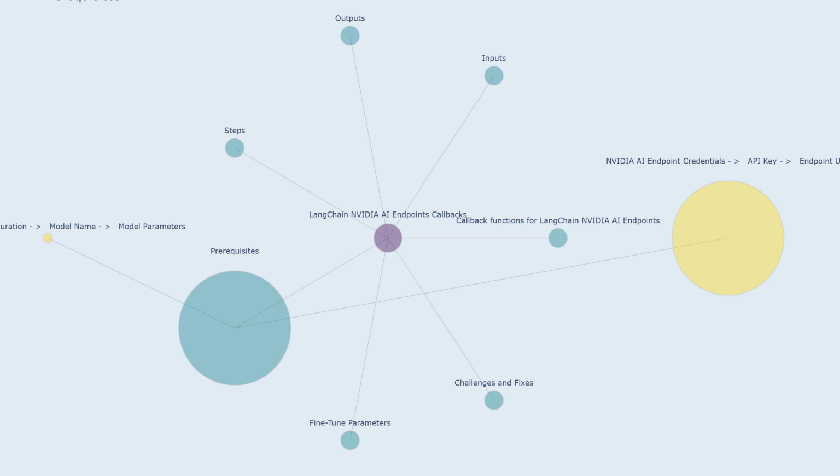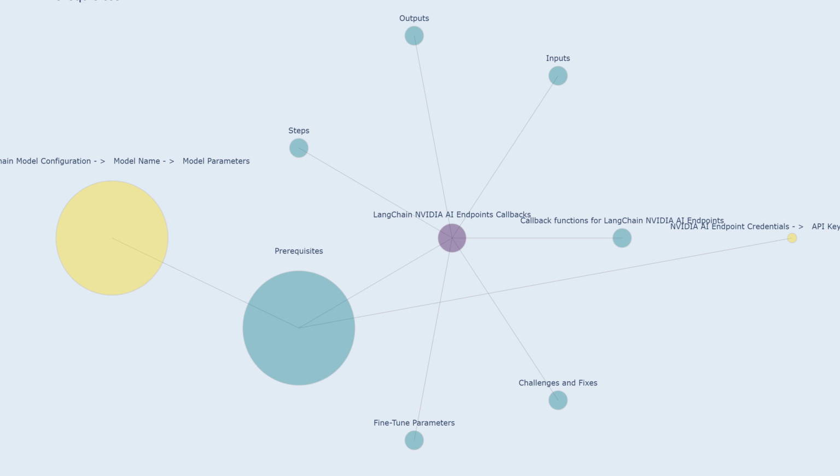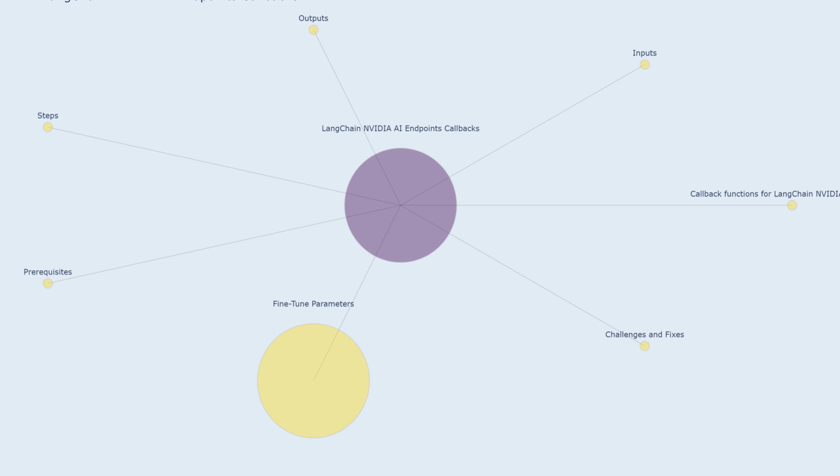Endpoint URL, the web address of the NVIDIA AI endpoint, providing the location where the AI model is hosted and can be accessed. LangChain model configuration, defining the settings and parameters for the LangChain model to be used. Model name, the specific name or identifier of the chosen LangChain model, specifying which LLM will be used for the task. Model parameters, the settings and values that control the model's behavior and output, allowing for fine-tuning of its performance and output quality.